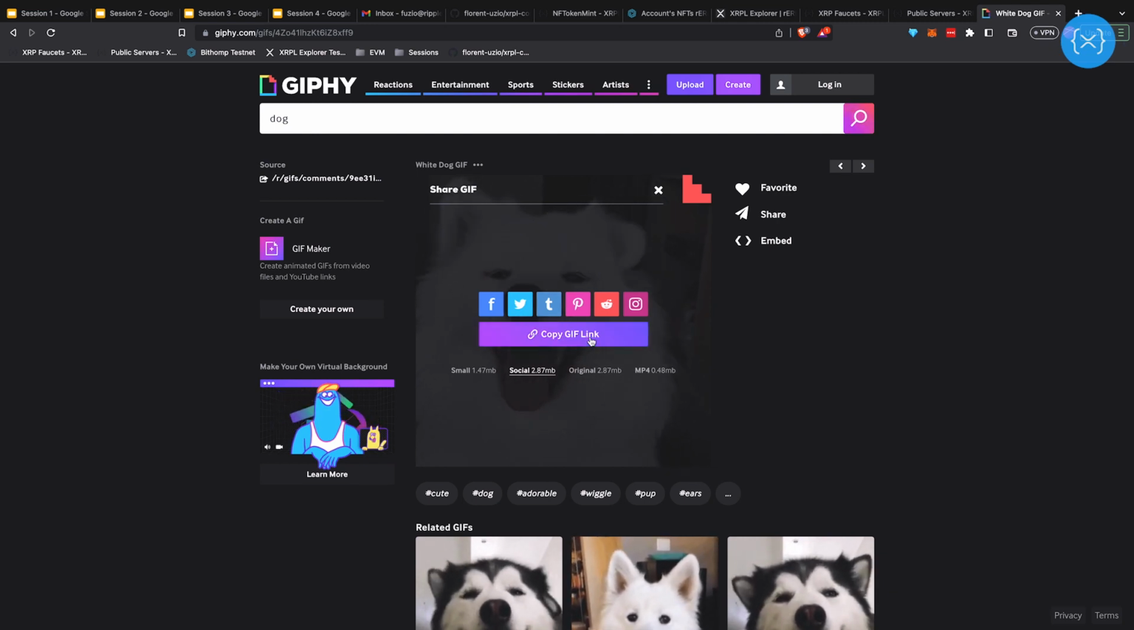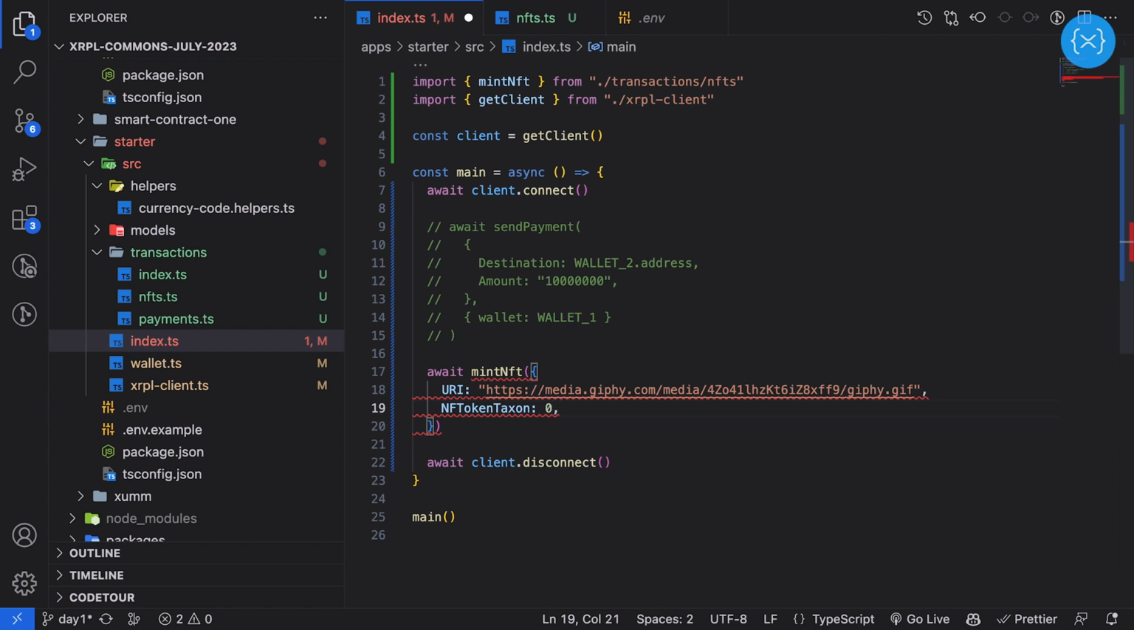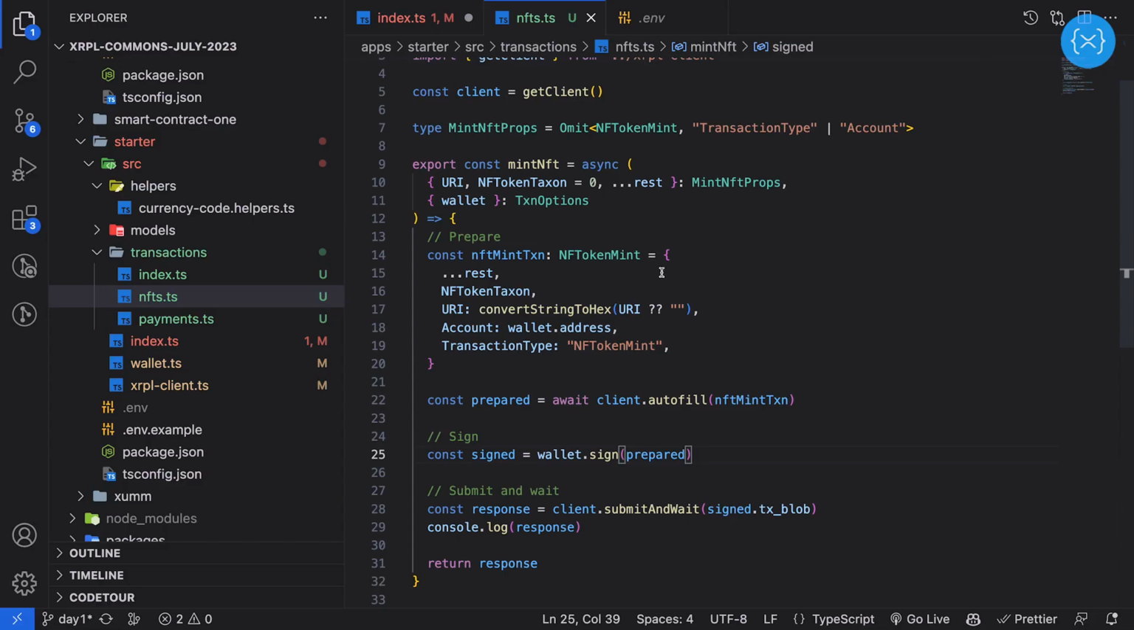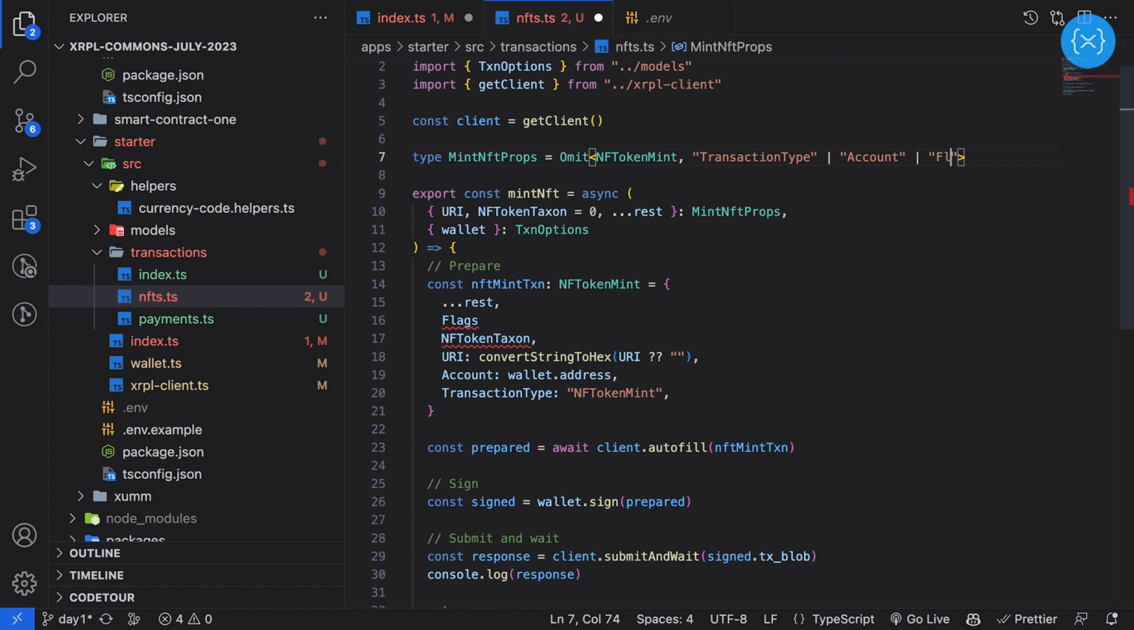Let me know when you're okay. We can define it here as well. Yes, I forgot something actually. We want to set the flags. We want to set the flags to transferable.